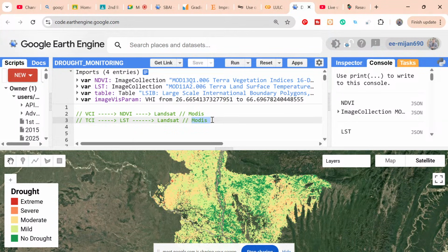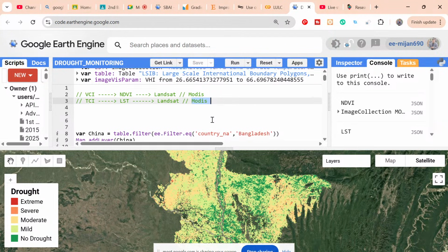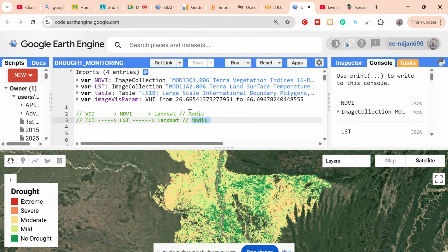We already discussed how to make the NDVI and how to make the LST using Landsat data. We already discussed historical NDVI and historical LST. We already discussed this type of thing. So we need this type of data.